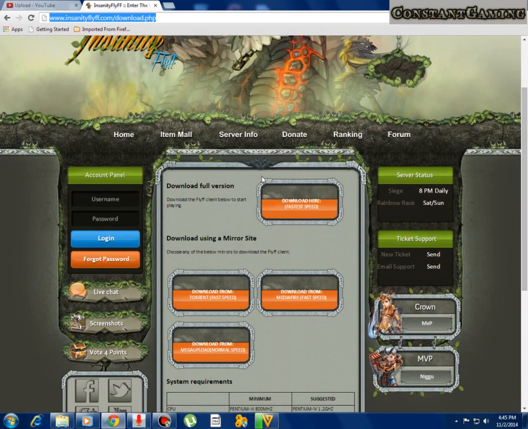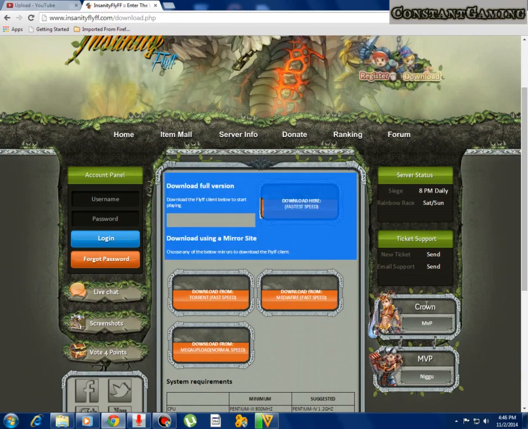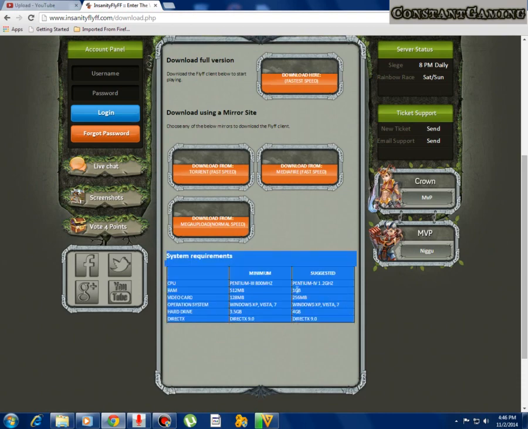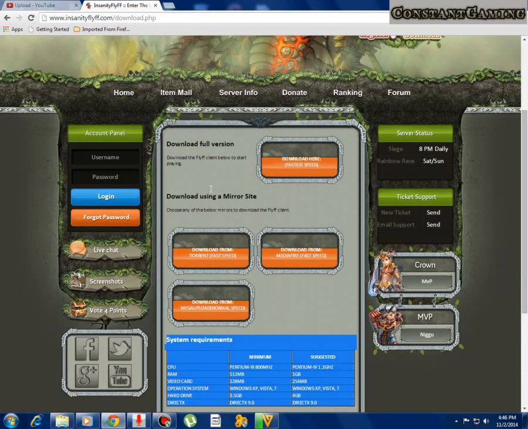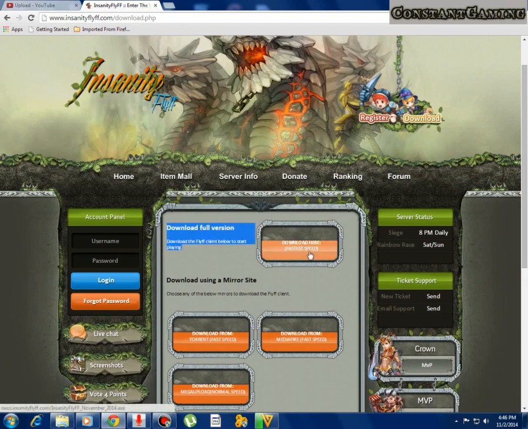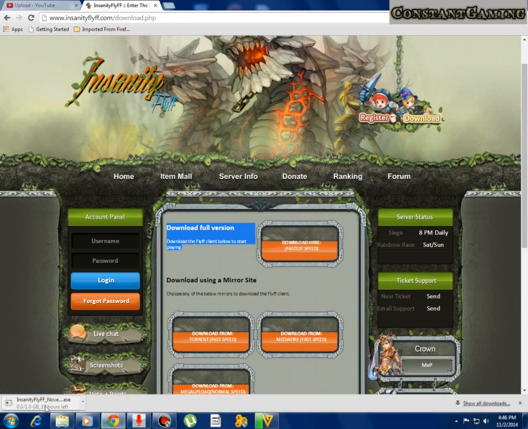So you can see various download options in here, and you will see the system requirements like this: minimum and the suggested. Now download the full version, fastest speed. Click on that and you'll get this download.